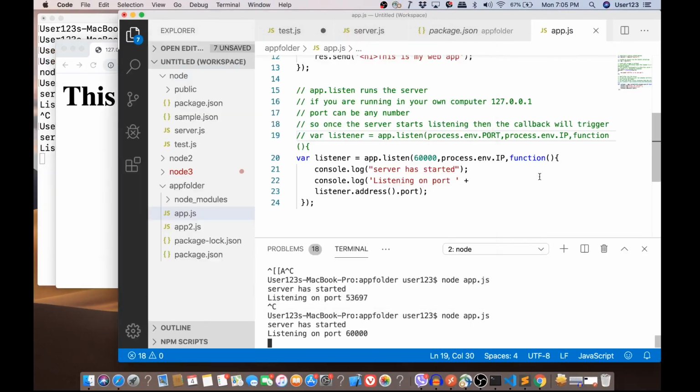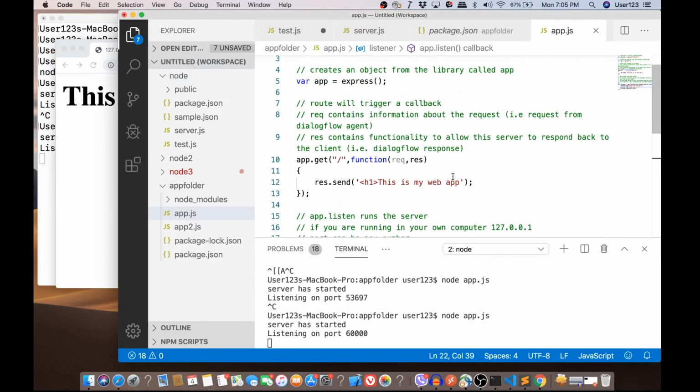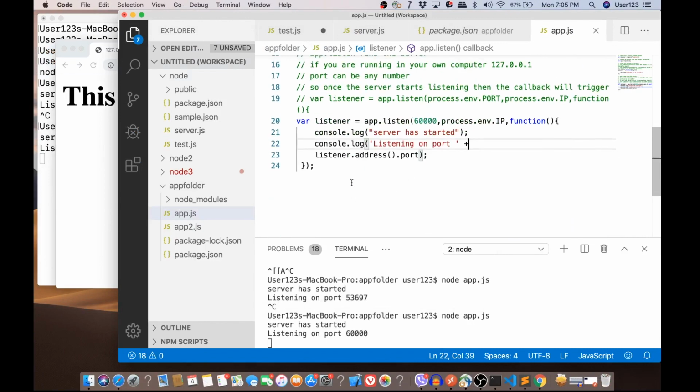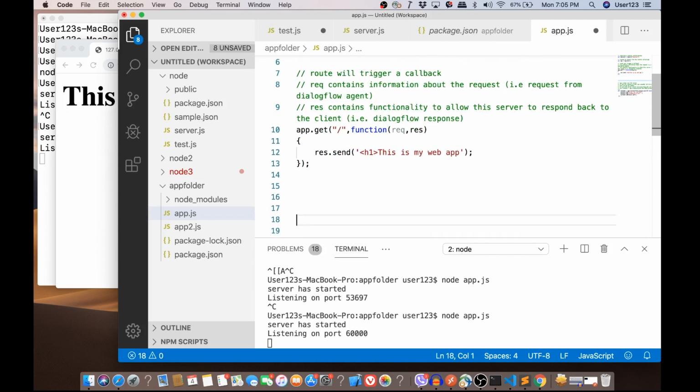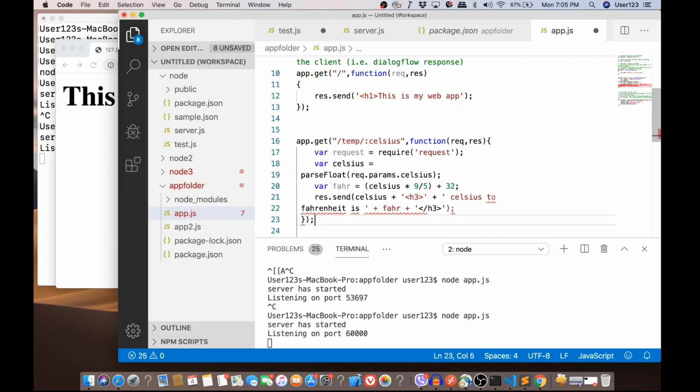From here, where do you place it? I recommend that you put your listener at the very bottom, because this is the last thing that's supposed to be done. It's supposed to be listening here. Above it you can define all your functions or your routes. So this is another route here, which looks like that.